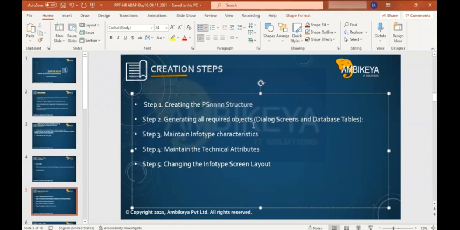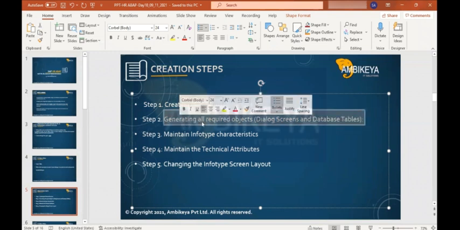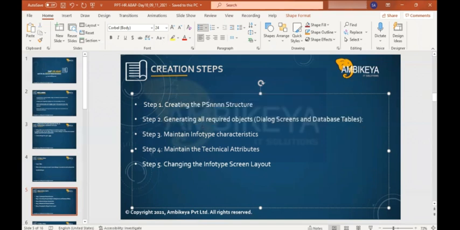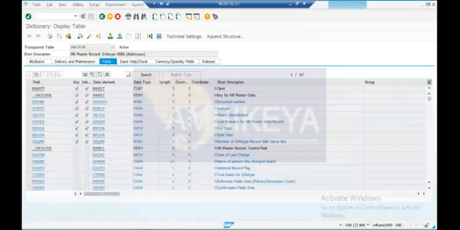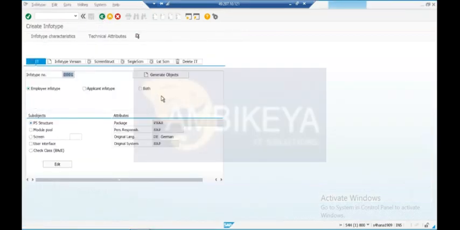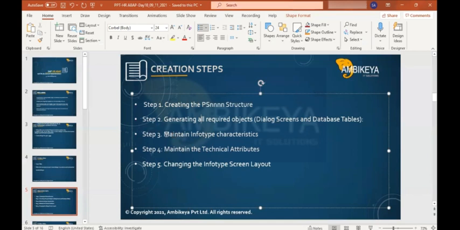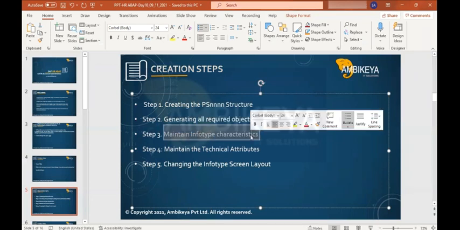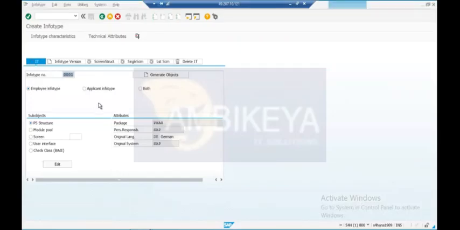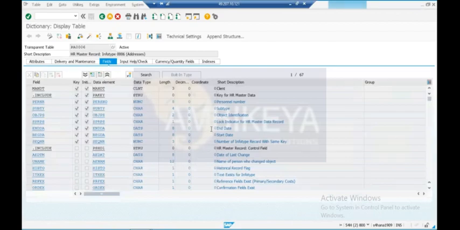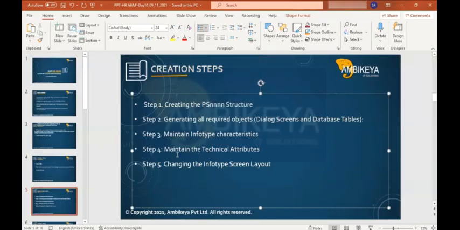And then generating all required objects, for example dialog screen and database tables. There is one option called generate all objects. I will show you. PM01. See here, the generate objects button is there, right? This is the second step. And the third step is maintain infotype characteristics. Maintain infotype characteristics means this button. We need to follow exactly the sequence of steps, otherwise we will miss something.